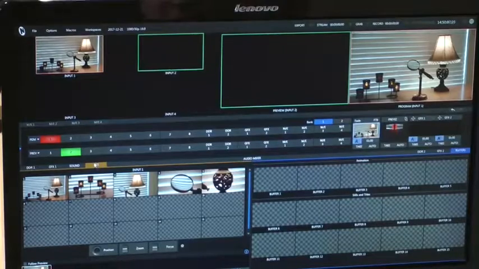Using the NewTek PTZ1 camera with a multi-camera production system offers a simple and economical way to produce live videos for all sorts of projects.